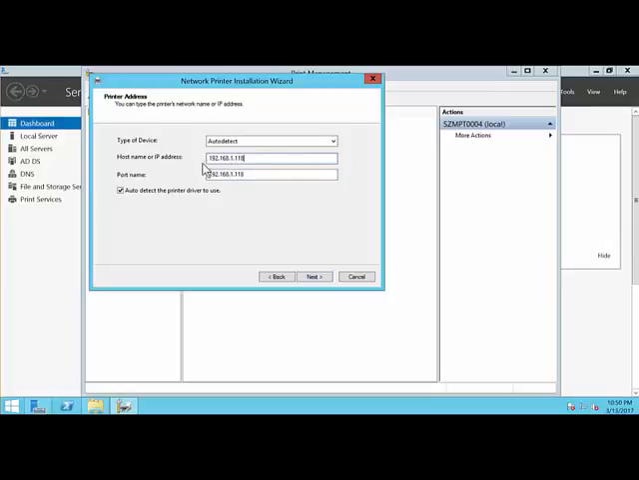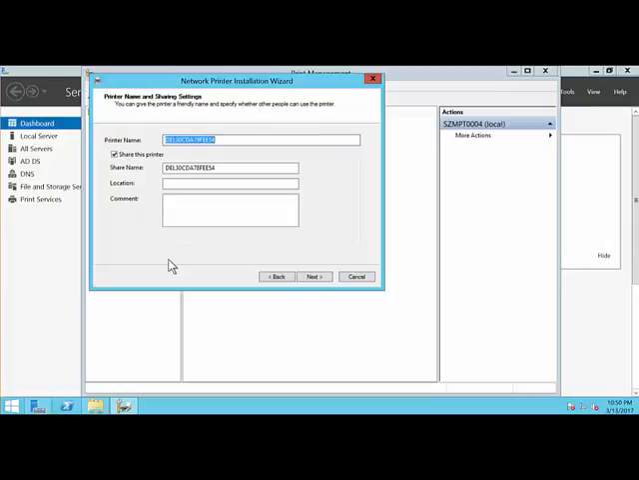So once you have that, just plug that in and click next, and then it's going to contact the printer, so it automatically detected the printer. What I'm going to do is rename it to something which users could understand. I'm going to rename it to Dell B1265. That's the model number for the printer here. And I'm going to change the share name also.